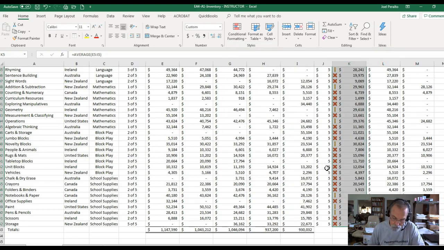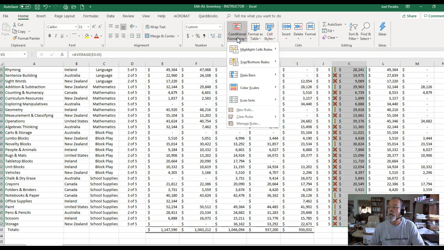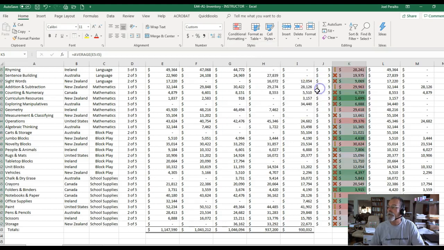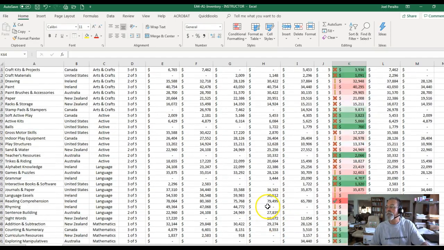And red, white, green color scale. Red, white, green color scale. There we go. That's pretty colorful. And I think that does it for section 2 of that problem.